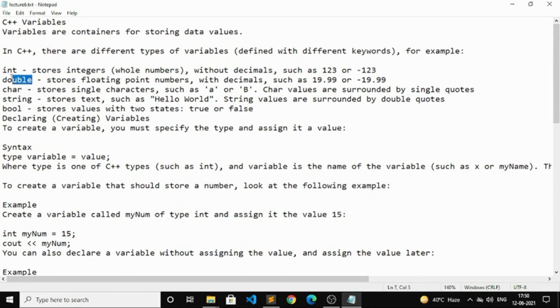Another one is double. It stores floating point numbers, with decimals, such as 19.99 or minus 19.99. So it helps you store decimal numbers. Another one is char, which stores a single character, such as a or b or s. These characters are surrounded by single quotes only.